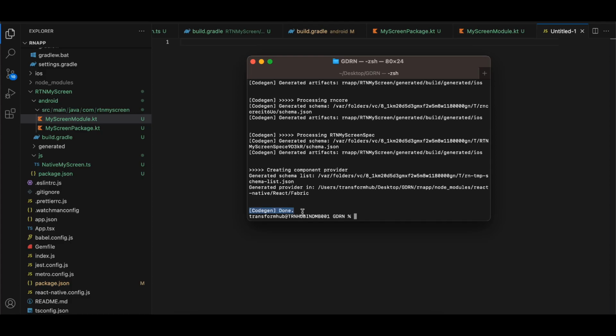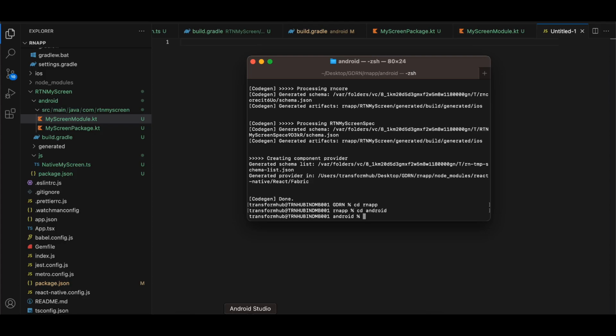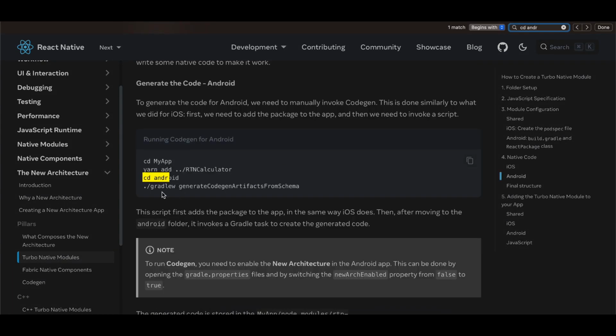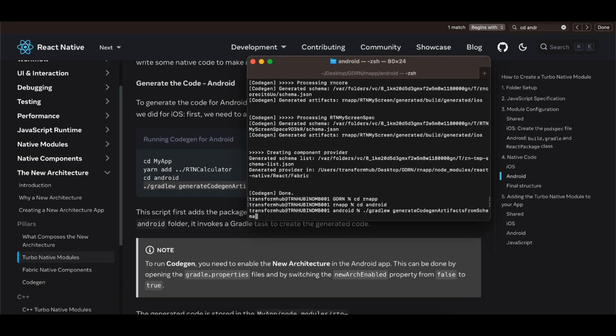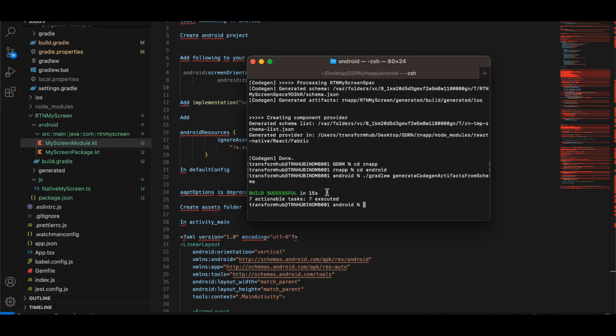Okay, the code gen was done successfully. I will move back again to our React Native project. Then you will have to move to the Android folder. Inside the documentation you should see a command that will do all the Gradle syncing for our Android turbo module. So I will just run this. My Gradle command has run successfully.